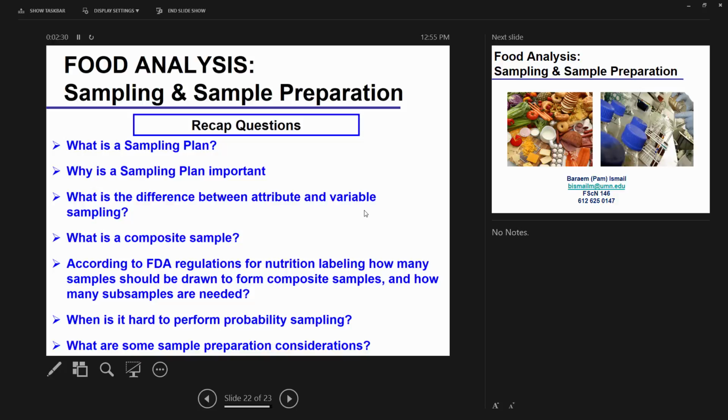What is a composite sample? Farah? A one composite of multiple samples. Okay. According to FDA regulation for nutrition labeling, how many samples should be drawn to form composite samples, and how many subsamples? Jenny? Isn't it you need 12 to form a composite sample and then 6 subsamples? 6 subsamples, okay.